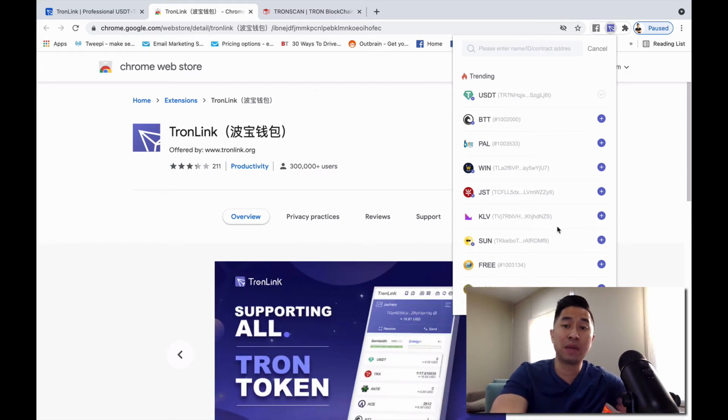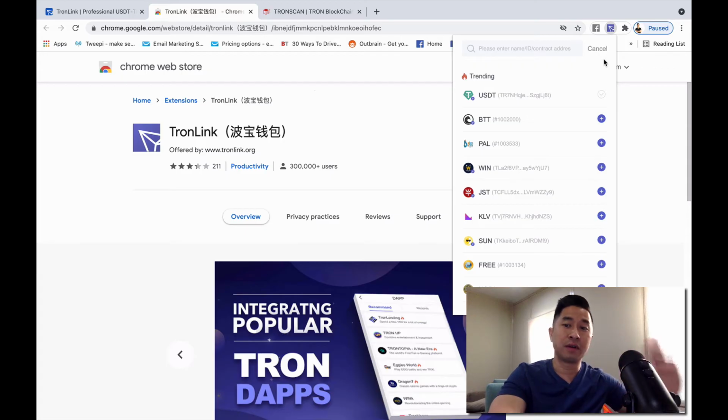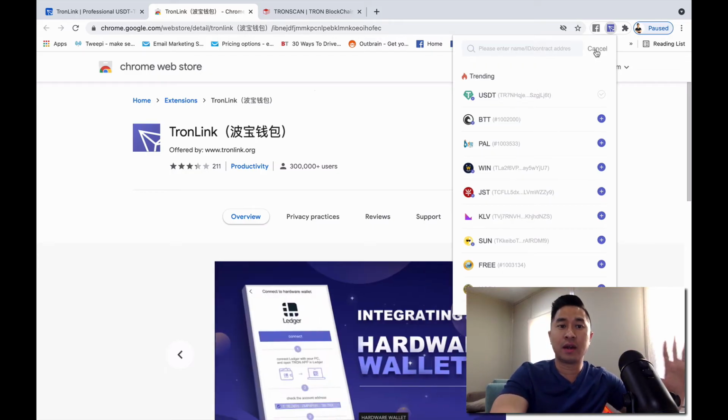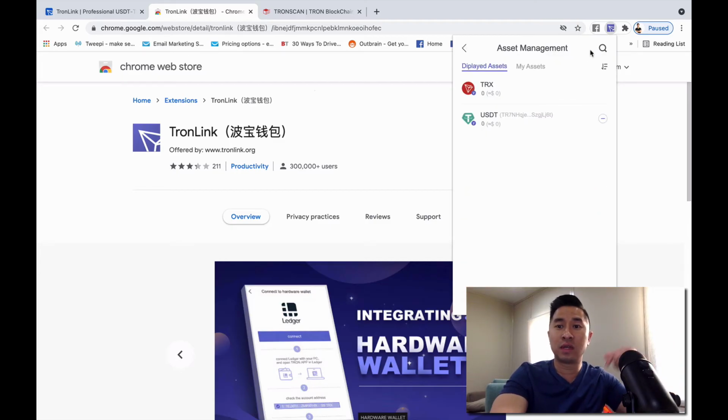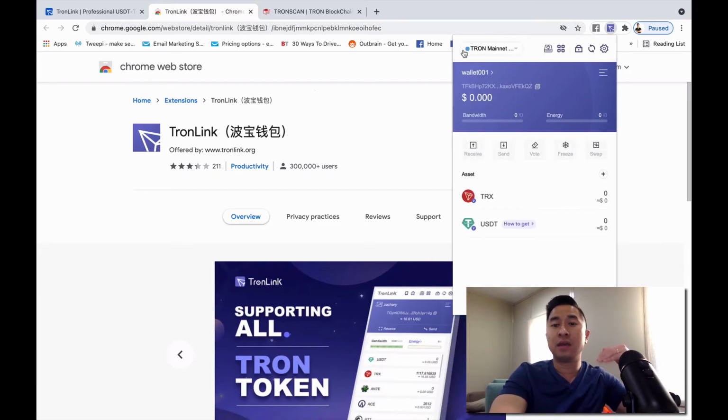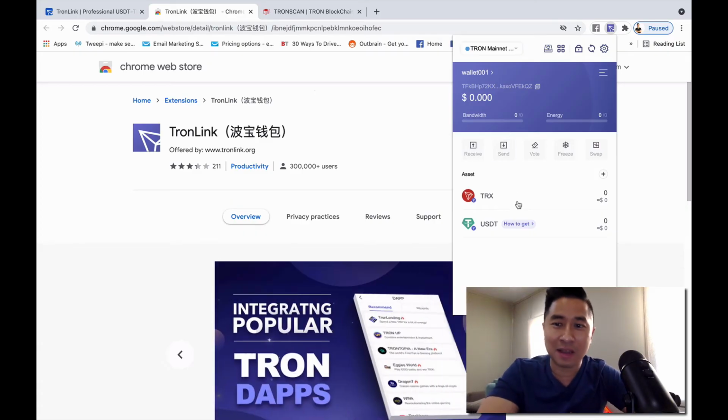Notice that it doesn't say Bitcoin. Notice that it doesn't say Ethereum, because those are completely different networks. Tronlink is specifically made for the Tron network. So very important, because if you send Bitcoin to this wallet, be aware that you will lose your Bitcoin if you send it here. Okay, I've made that mistake before and I will never make that mistake again.